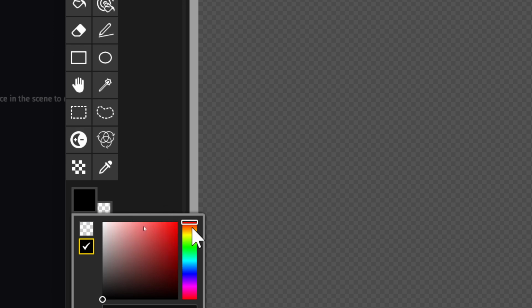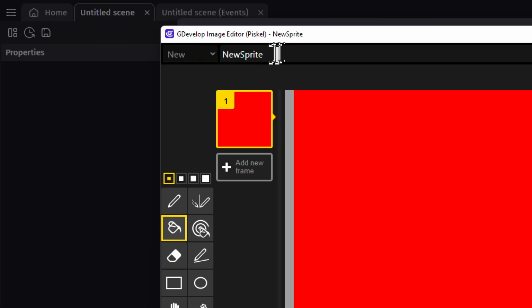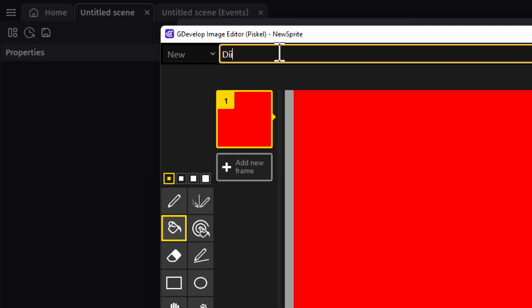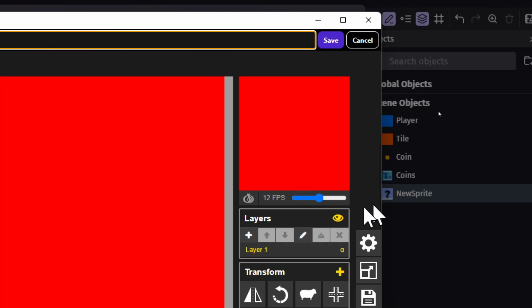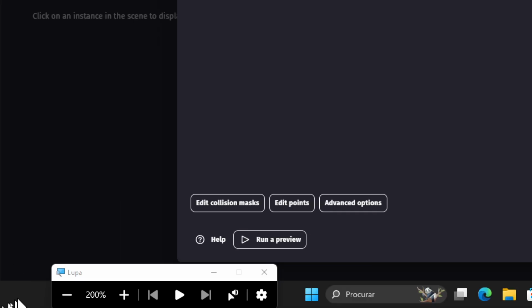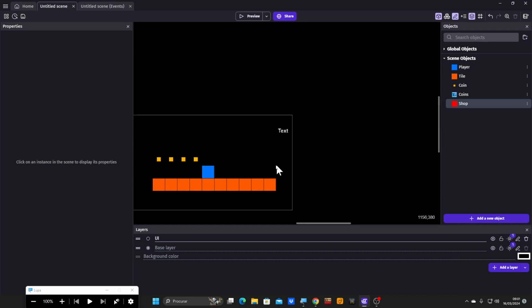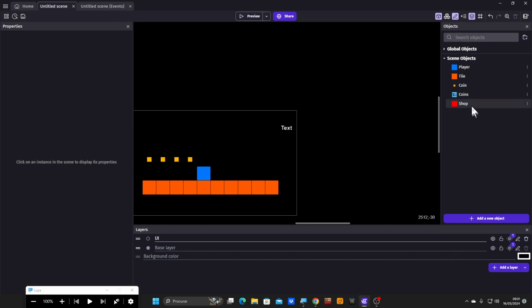And now, which color do we want for the door? We have blue, we have orange. Let's make it red. You know, make it pop out. And paint bucket, make it red. Use sprite. Let's call this door. And press save. Right? Because to get to the shop, we got to go through a door, right? And drag and drop. Put it there.